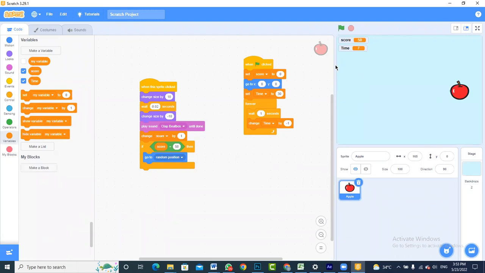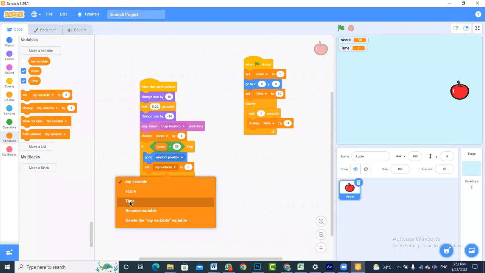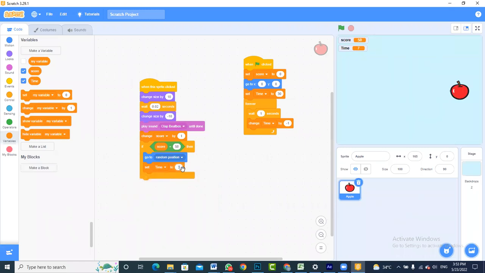Now, when we reach the 50 score, we would want our timer to be increased a little, so that we set our timer to 30 again. If score is equal to 50, set my variable, that is time, to 30 again. Or we can choose a very good thing here as well. Do not set it, change it. Change your variable by 20 seconds.